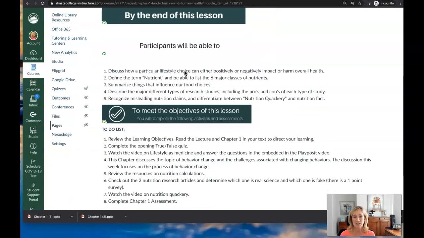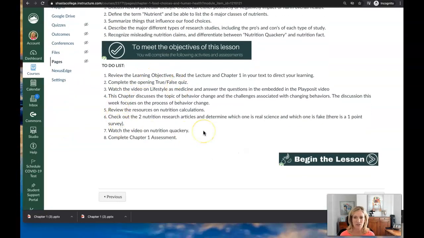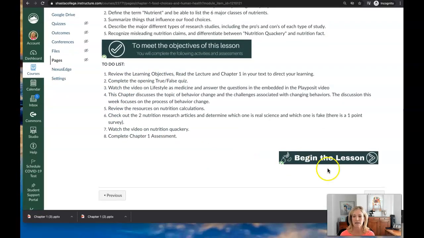If you start off each of these modules and take a look at what you're going to be able to get out of it, and also the to-do list and what you have upcoming, that'll give you a good summary.